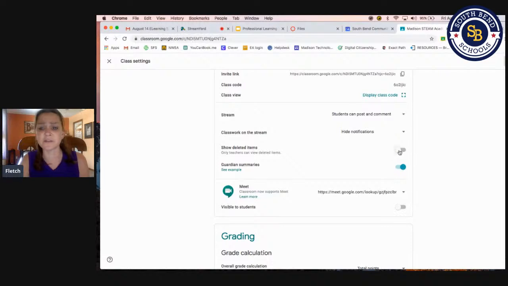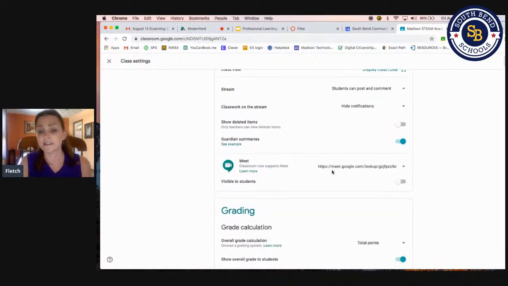The deleted items, I tend to keep that turned off until I need one. Now, I do delete the items because I tend to get a lot, and we're going to go through that here in a little bit. But I will turn them off just because otherwise they totally bombard my classwork and other areas. The Guardian summaries, again, that's something that sends out. I have already gotten two from my high schoolers' teachers, which was kind of cool. And those were really neat. It just showed the work that they were doing and what they were at.